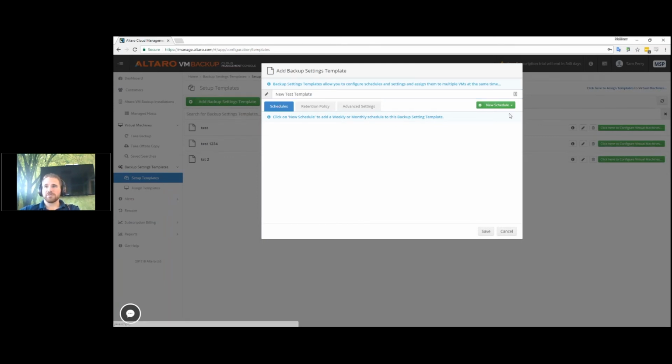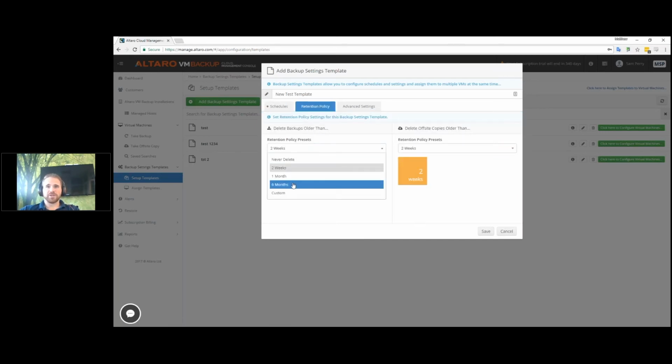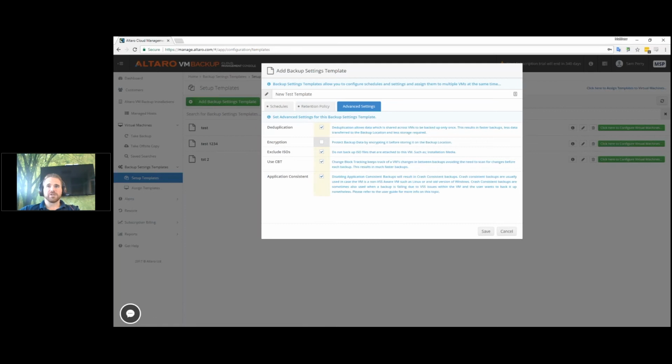I can create my schedules. Say we're going to create a weekly backup from Monday to Friday, which runs at 8 p.m. And I want to follow up with an offsite copy on a daily basis. My retention policy, I want to keep backups for 6 months and my offsite copies for 1 month. And I can choose the advanced settings as well.